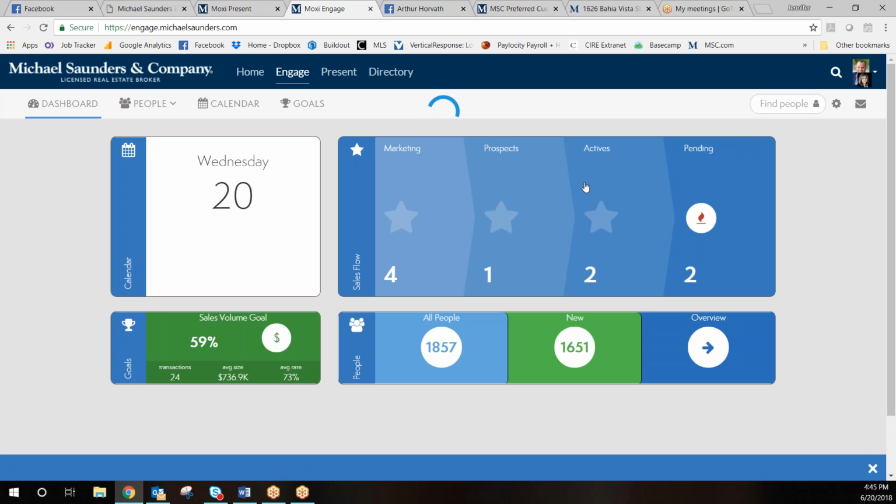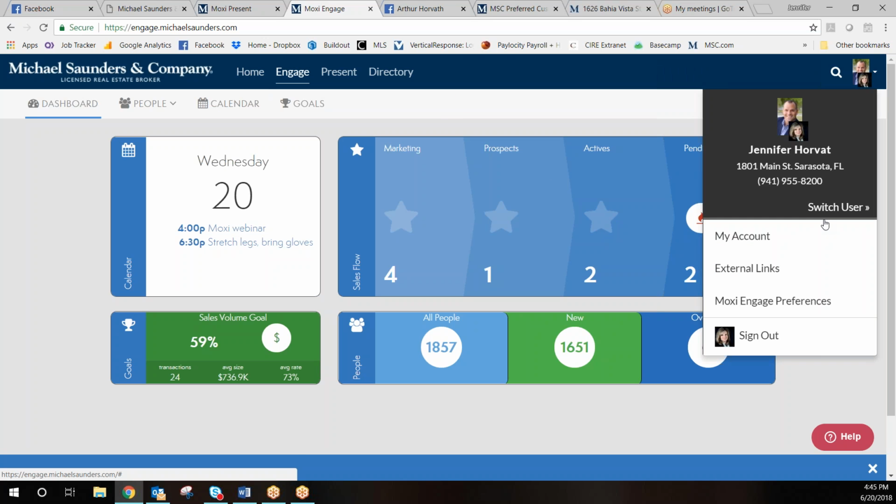So what you want to do is you want to go into your Engage account. And once you're there, what you actually want to do is come over here to your drop down again, and you're going to hit Moxi Engage Preferences.